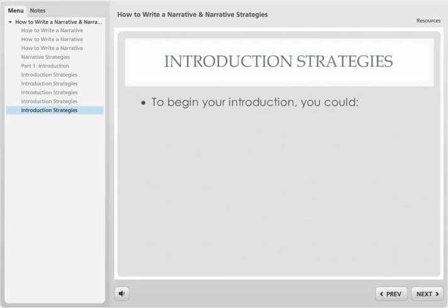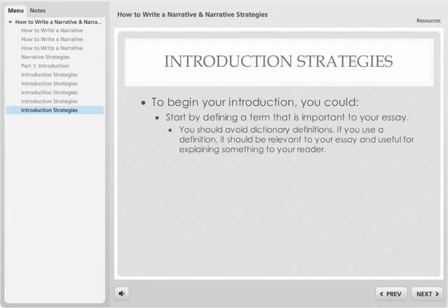To begin your introduction, you could start by defining a term that is important to your essay. In this case, you should avoid dictionary definitions. If you use a definition, it should be relevant to your essay and useful for explaining something to your reader. For example, if you are writing about love, you might start by defining love according to you versus including something from the dictionary. That way it can show your reader where you're going throughout your essay.